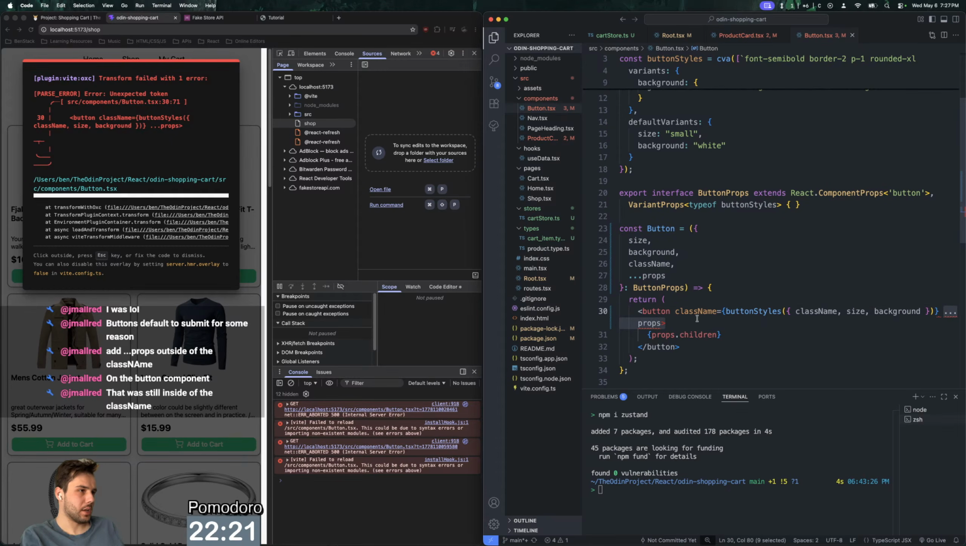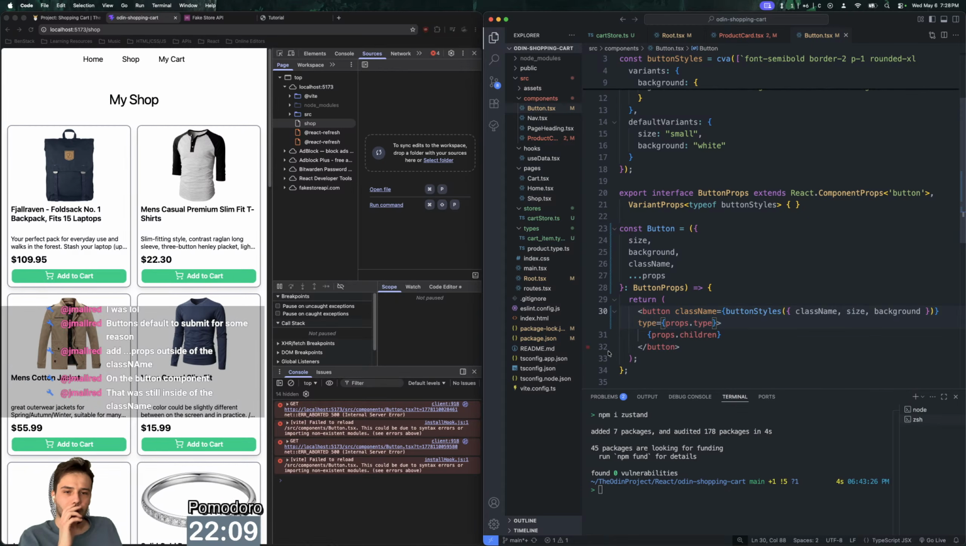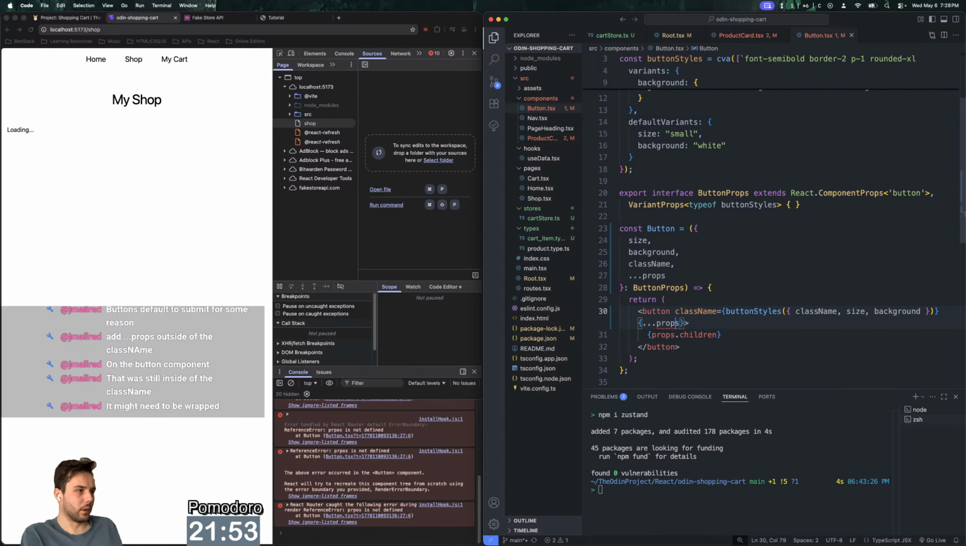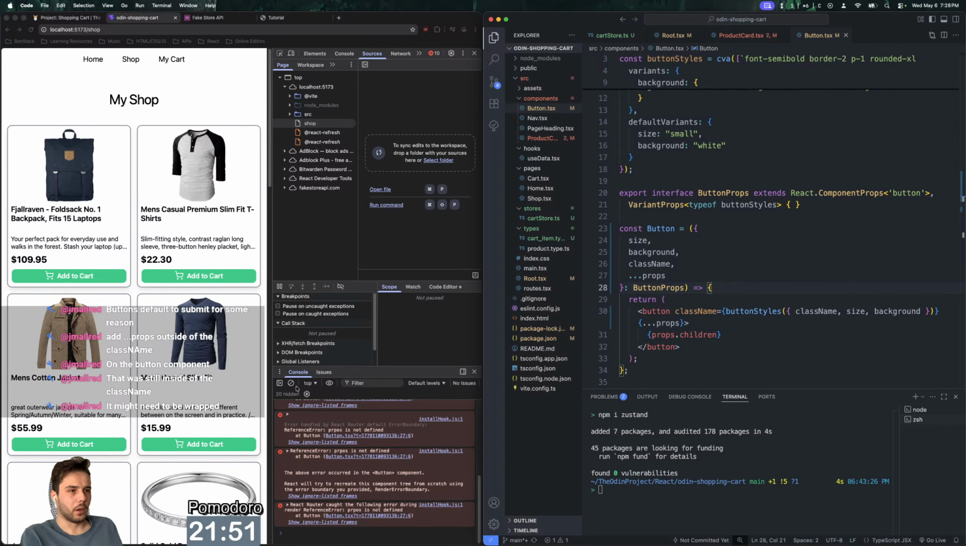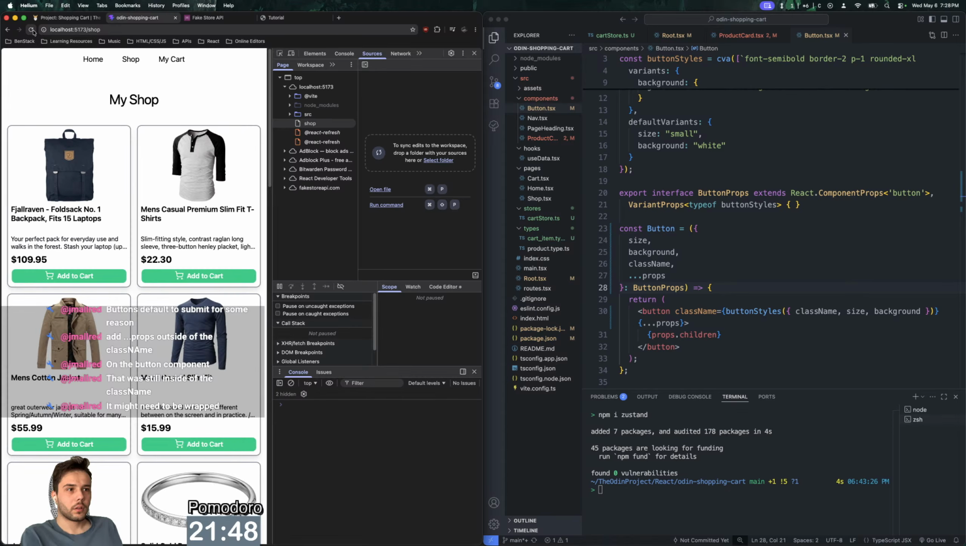Or does it need to be wrapped in something? Or I could just do type equals props.type or something. I mean, this is lazy. I could do this. Sorry, you're right. That was still inside of the class name. Might need to be wrapped. Oh, if I spelled it right. Yeah, okay, that might be right.